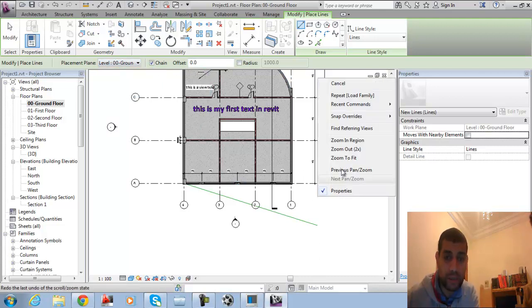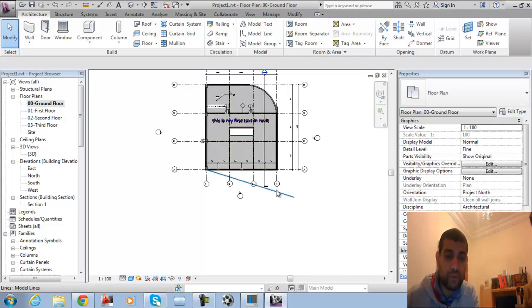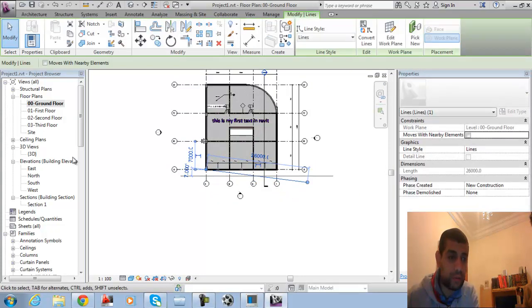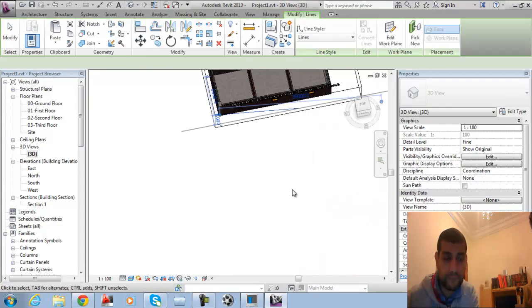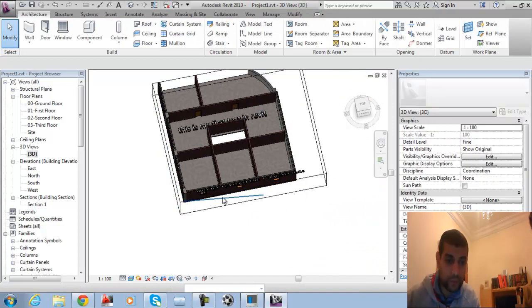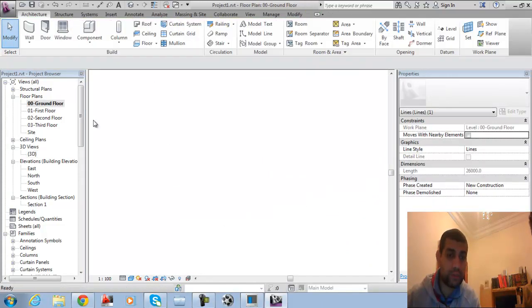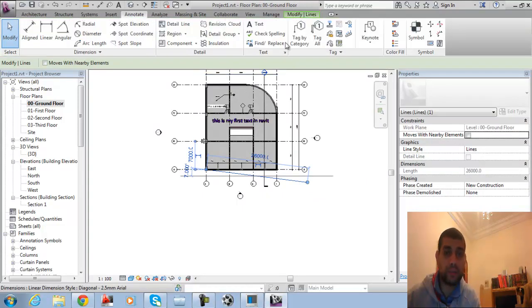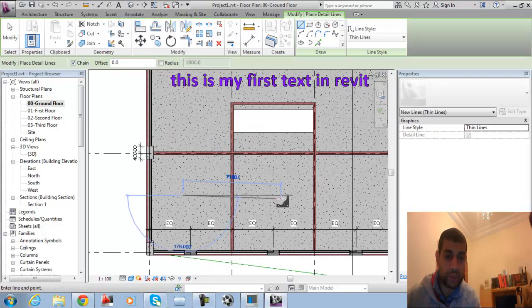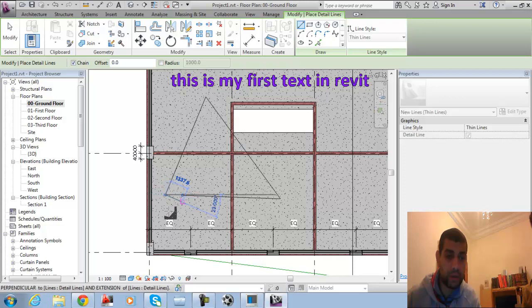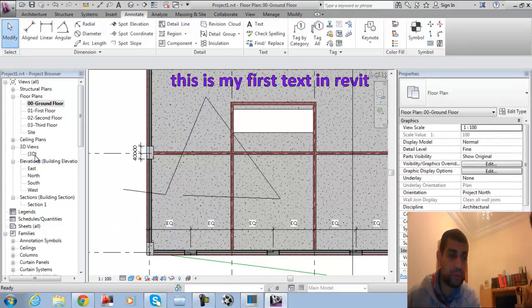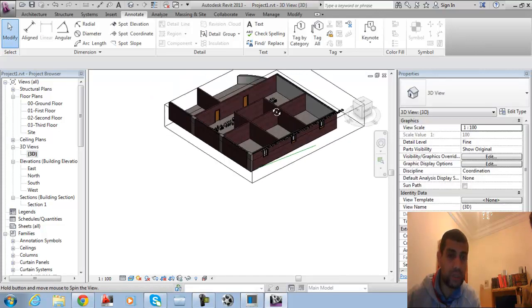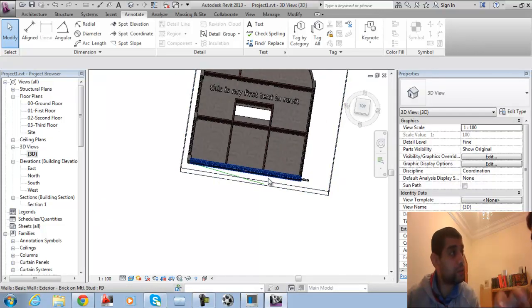If you want to check the model line, let's view it in 3D. Look, this is in 3D. This is the model line. But in Annotate, we have the detail line. With the detail line, you can draw a line you need in the view. But if you go to 3D, you won't see the detail line, because the detail line belongs to the current view only.